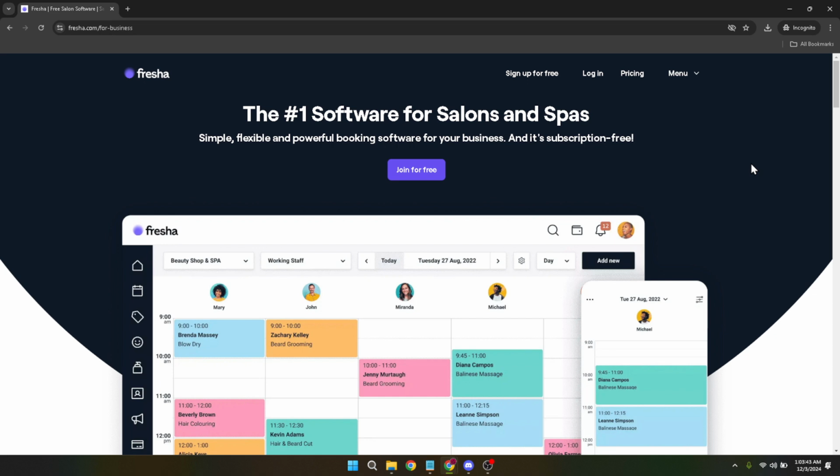Our journey begins at the Fresha platform, specifically designed for business users like you. You'll want to direct your browser to Fresha's business section, which can be easily found at https://www.fresha.com/for-business. This page is your gateway to controlling various aspects of your business's online presence and operations on Fresha. Once you arrive, the next step is to log in to your account.